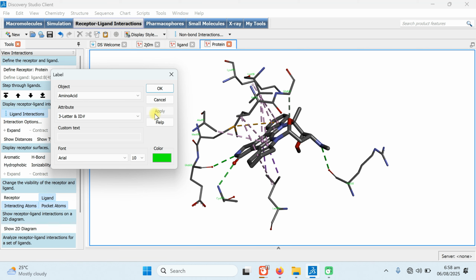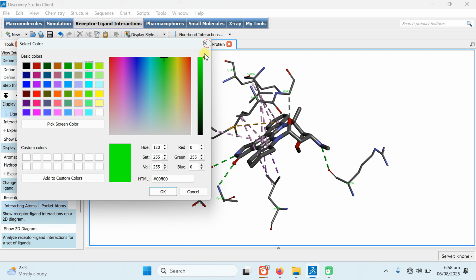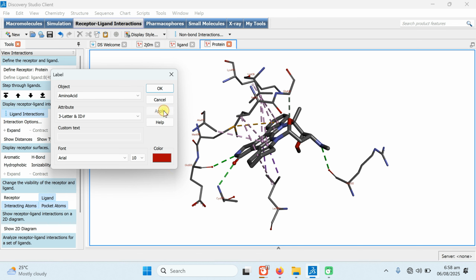And then apply. You can see the atom are here, but color is not visible. We can change the color from here. You can simply click on this color button, and we are choosing brown, and click OK, and then apply. The color has been changed, and you can change the font style as for demo I choose 14 and apply.